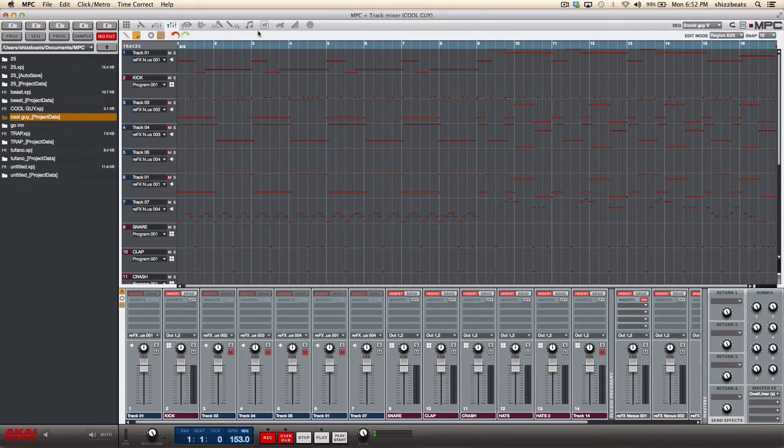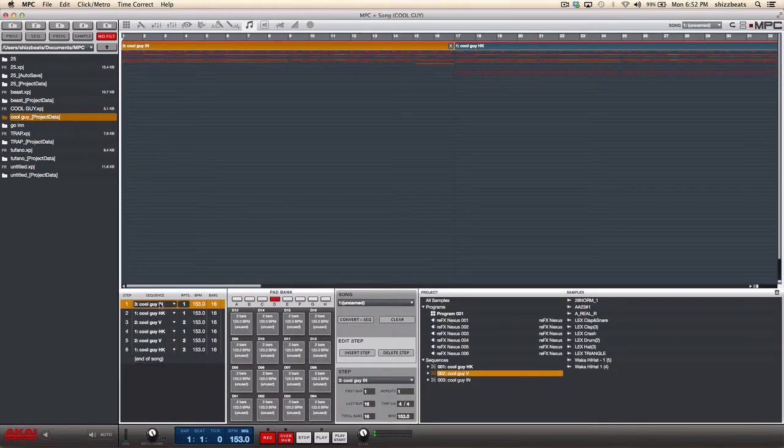So basically what I do is, let's go to the song. So I'll let you hear the song. It's not mixed, and then I'll show you how to create it where you can mix the whole song and don't have to worry about anything instead of mixing each individual sequence.